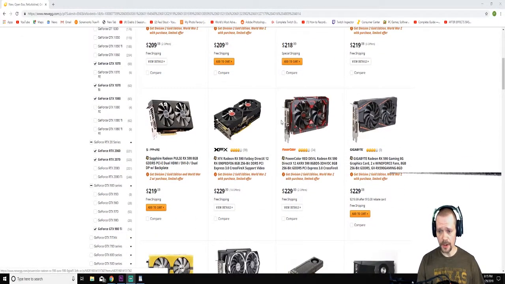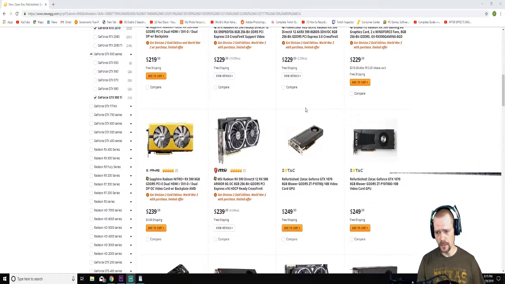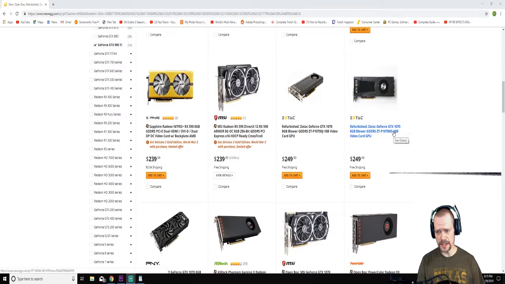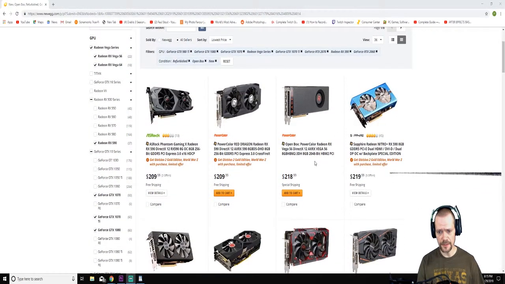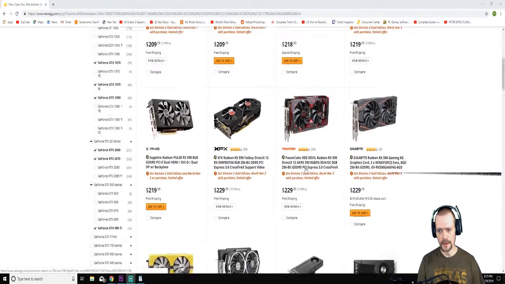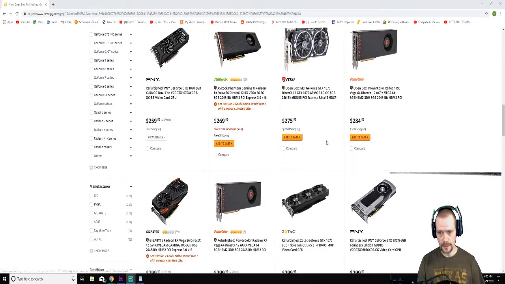As we go down, they're going to get more and more expensive. So if we go down, we're going to see the GTX 1070. Well, let's see what that did. 74 FPS for $250, which still is not as good as this one. This is still our top dog. Let's keep going.